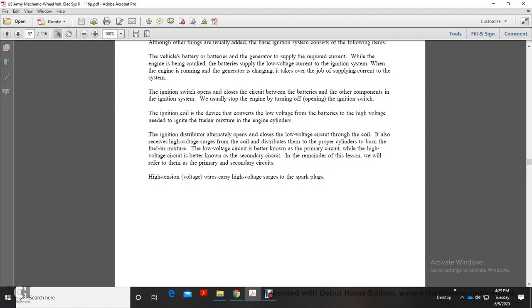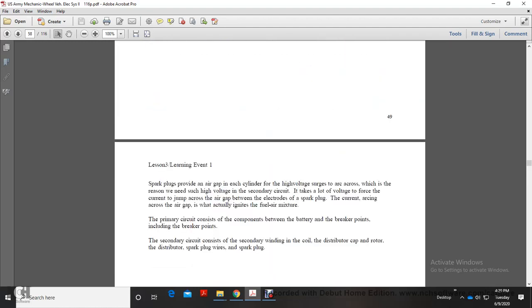High tension voltage wires carry high voltage surges to the spark plugs. Spark plugs provide an air gap in each cylinder with a high voltage surge. The reason we need such high voltage in the secondary circuit is that it takes a lot of voltage to force the current to jump across the gap between the electrodes of the spark plug. The current arcing across the air gap ignites the fuel-air mixture.